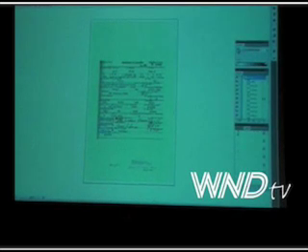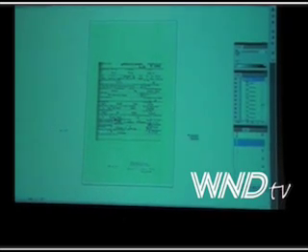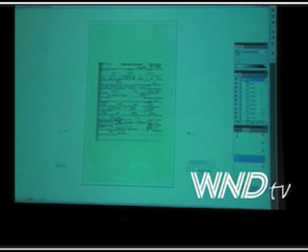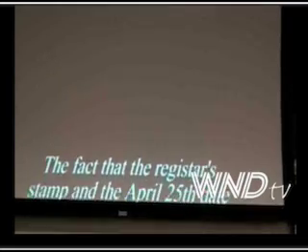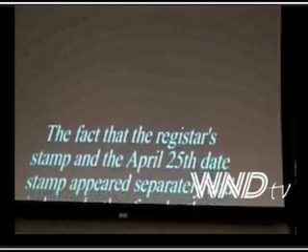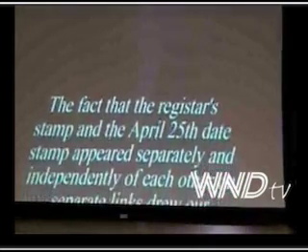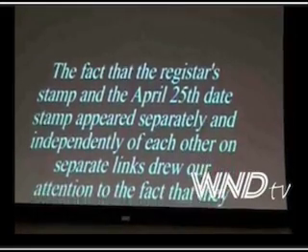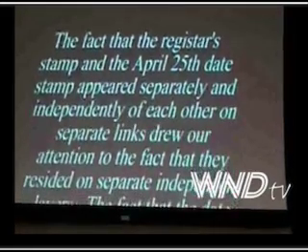Contrast this, if you will, with the long-form birth certificate released by the White House, where layers 4, 5, 6, and 7 all deal exclusively with stamp information. Are we too naive to believe that this is the result of a randomized computer optimization process? The fact that the registrar's stamp and the April 25th date stamp appeared separately and independently of each other on separate links drew our attention to the fact that they resided on separate independent layers.